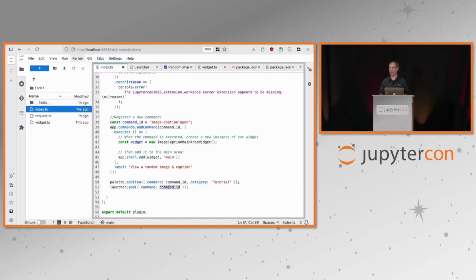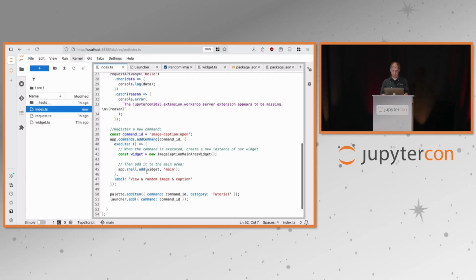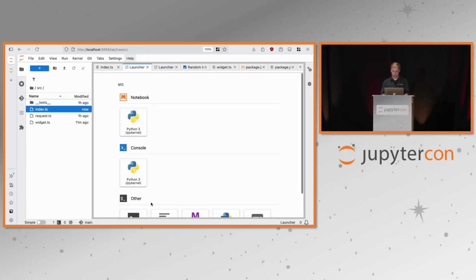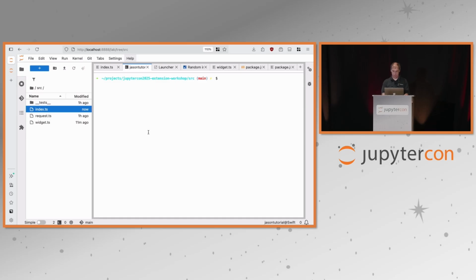So you can kind of see the commands are a backbone of things that can do stuff in JupyterLab. We can add a command to the launcher, add a command to the palette, add a command to the menu, and they all share some sort of consistent interface. They are all labeled consistently, and they all execute the action the same way. And so that adds it to the launcher. Let's try it out. I need a new terminal since I restarted.